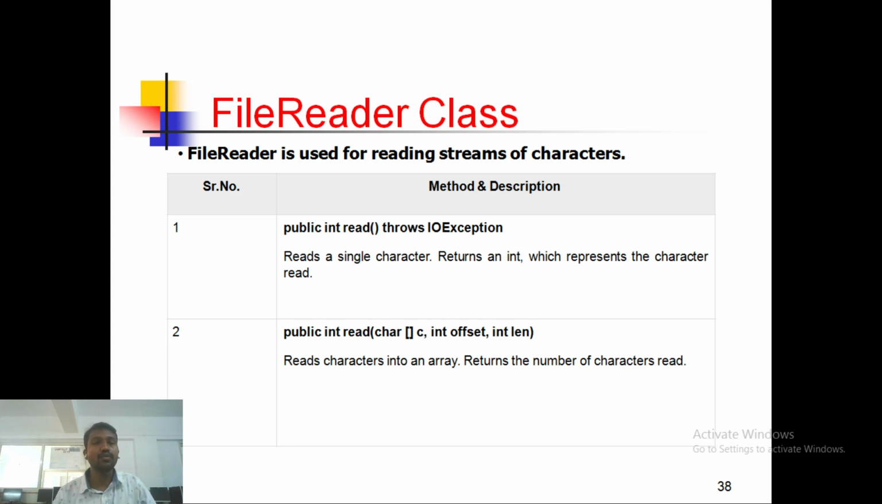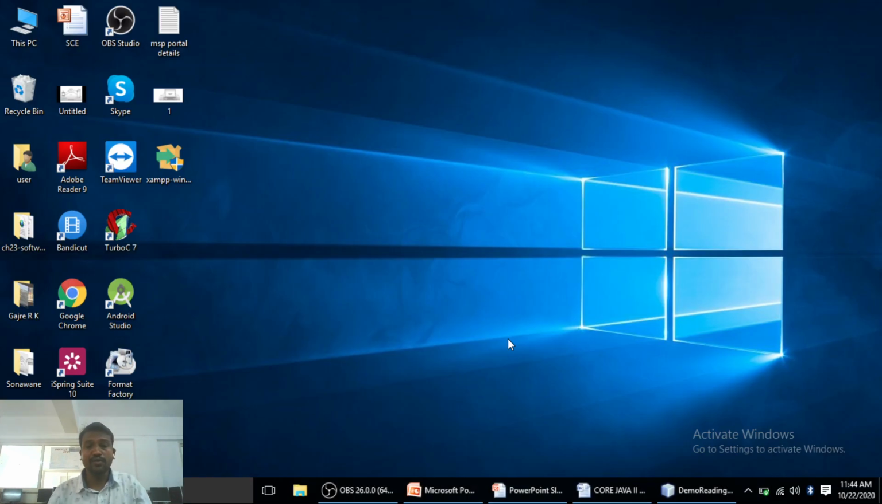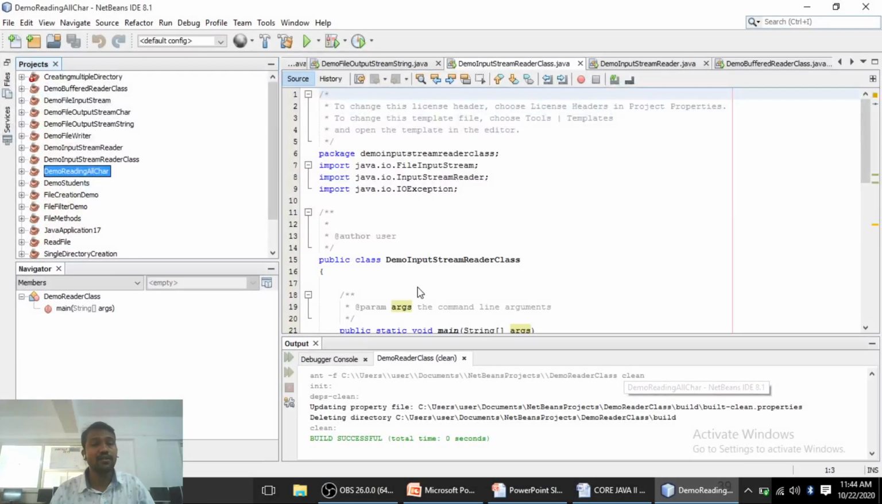Here two methods are important. The first one is the read method, which is used to read a single character. If you want to read multiple characters, you have to implement the logic with the help of a looping statement. Then there is public int read(char[] c, int offset, int length). With this method you read characters into an array and it returns the number of characters read. Now we are going to see the demo example of the FileReader class.